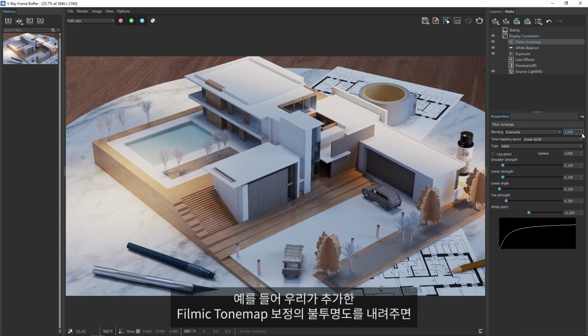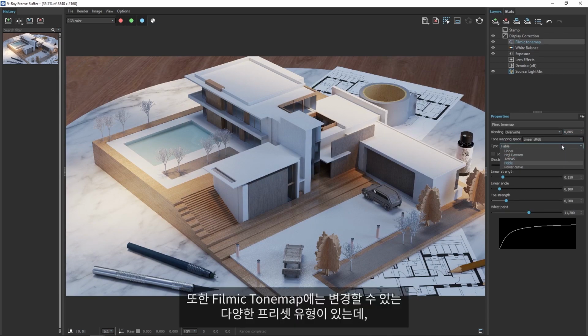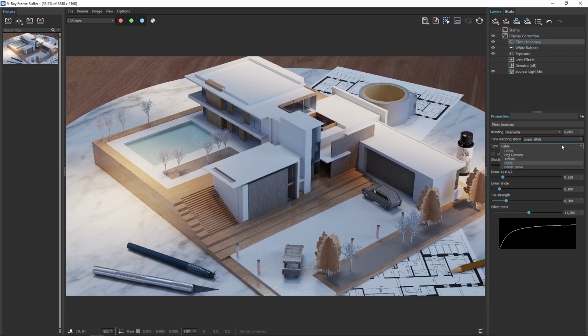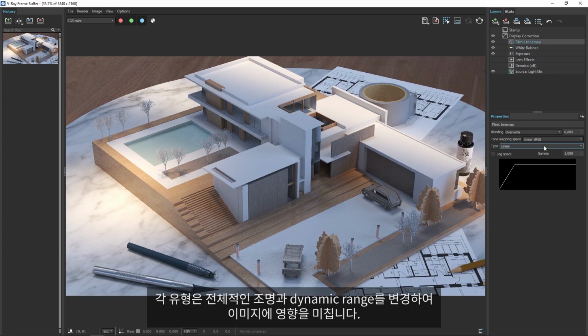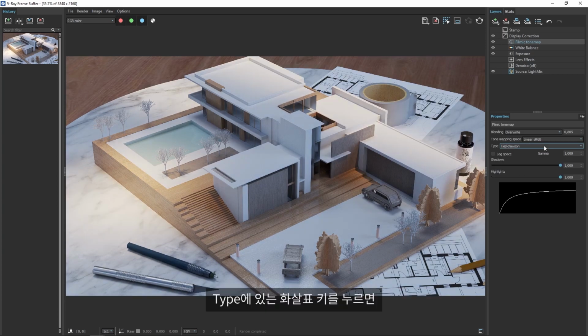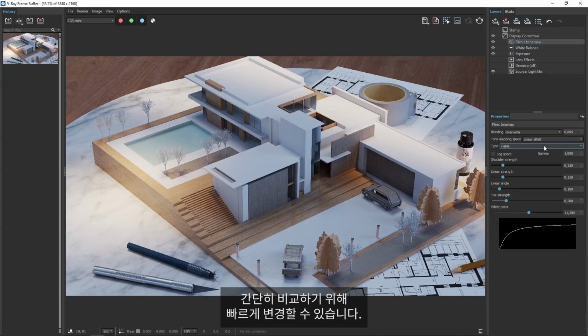of our image. For example, I can lower the opacity of the filmic tone map correction we added to tweak its visibility. The filmic tone map also has different preset types that I can cycle through, which each affect the image by altering the overall light and dynamic range. Pressing the arrow keys over the type here will let me cycle through them rapidly for a quick comparison.